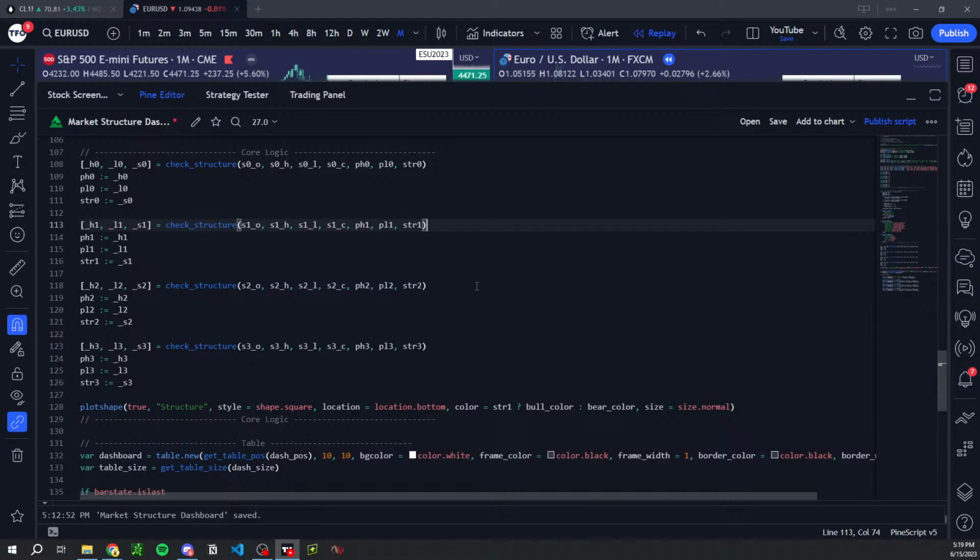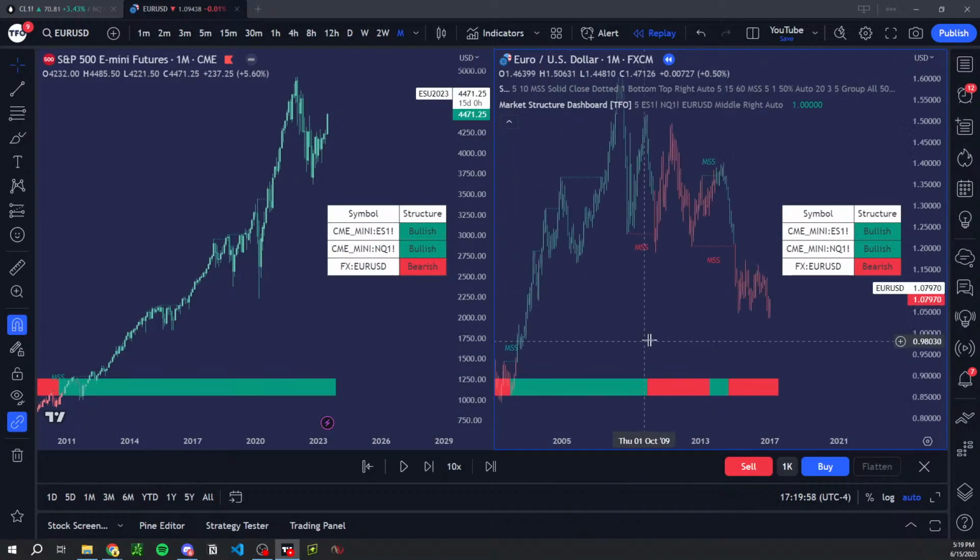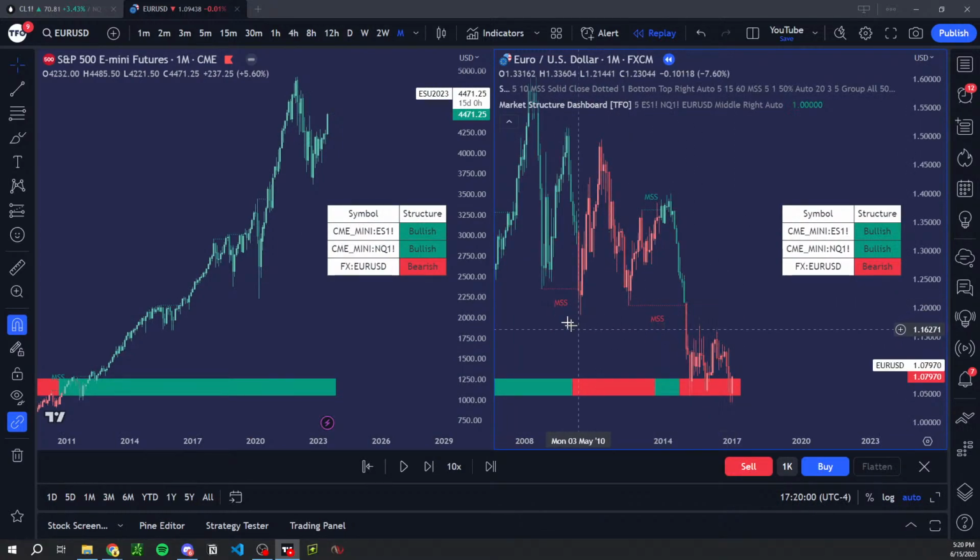Damn, we've been going for an hour? Jesus, okay. So instead of checking structure 1, we can just check structure 0, and that should reflect structure on the current time frame. Yep, that looks better. So bearish MSS, bullish, bearish. Looks good to me.